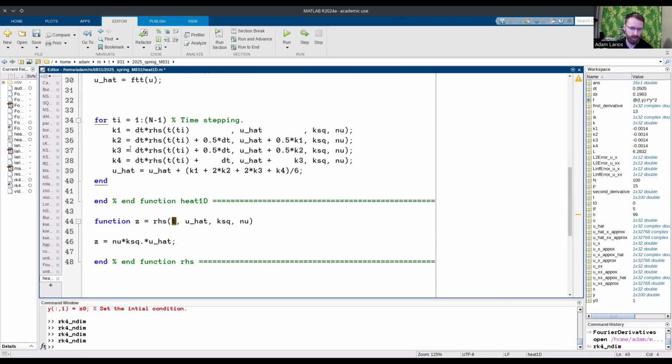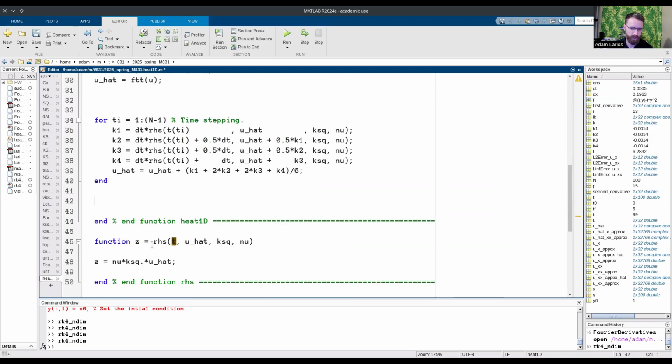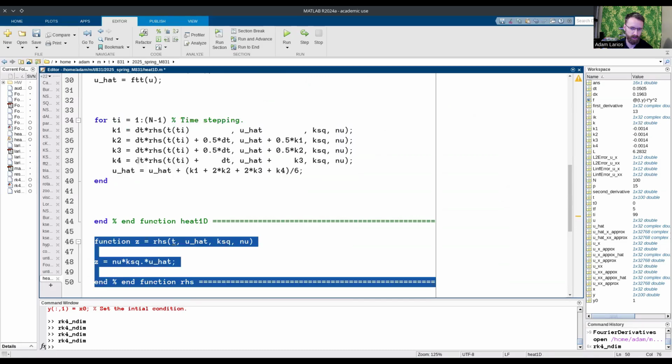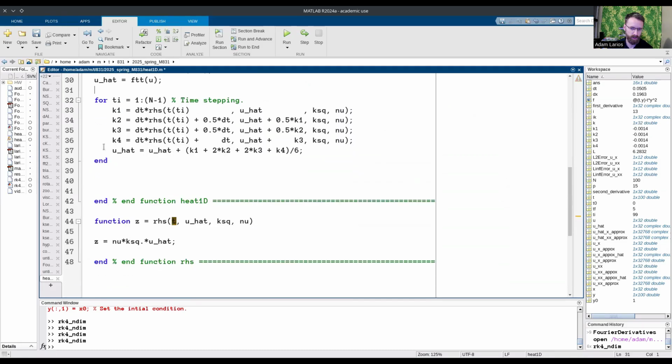When we're all done with that, each time through, we're calling this function. And again, we could just hard code this up here, but I like to keep the time stepper separate from what is happening on the right-hand side. This allows you to swap in and out different time steppers and change the right-hand side as you see fit.